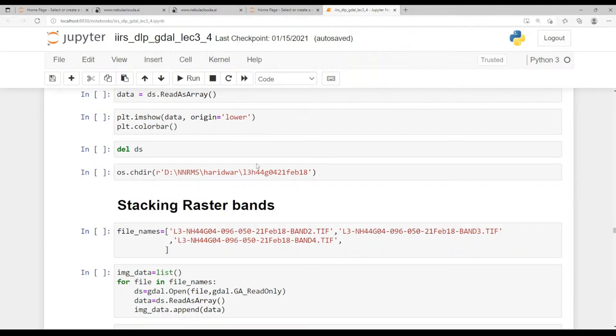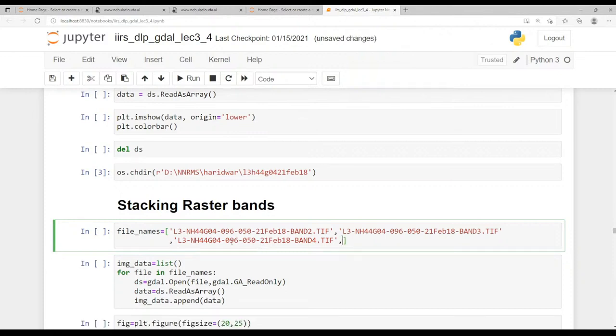I will show you first. I have here in this folder 4 files. These are files of a Landsat 3 payload. Actually, there are band 2, band 3, and band 4. We will combine these 3 bands together to make a standard false color composite. Band 4 is NIR, band 3 is green, and band 2 is red. So we will combine these three files together and make a standard false color composite for the Landsat 3 image.